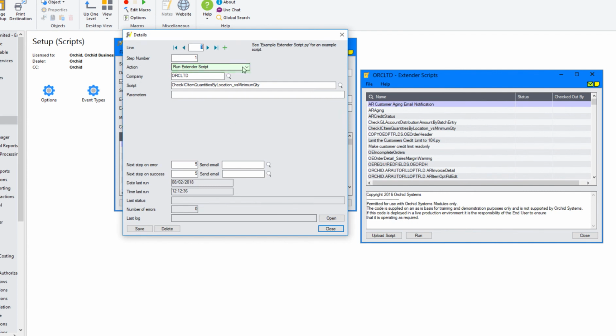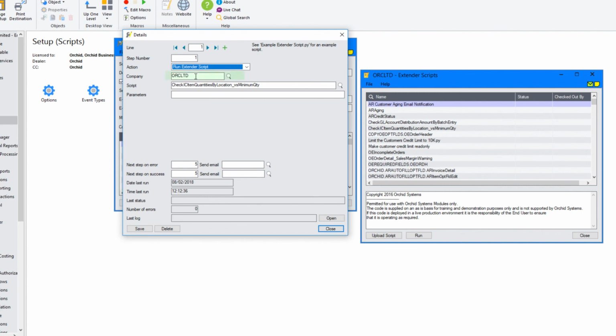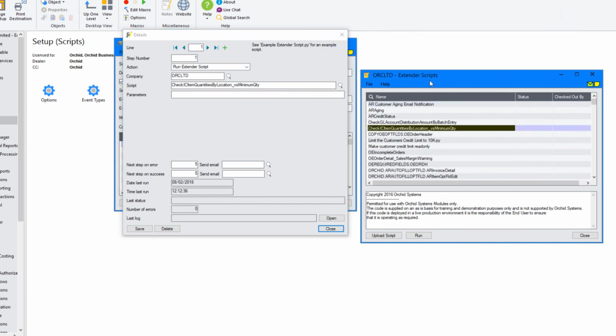The action is to run an extender script, and that requires extender to be configured in the database that you're going to run it for. Choose the company and select the script. The scripts included there have been activated in that company in extender under scripts. So the first one is check IC quantities. Next one is check GL account distribution. And the next one is AR customer aging.